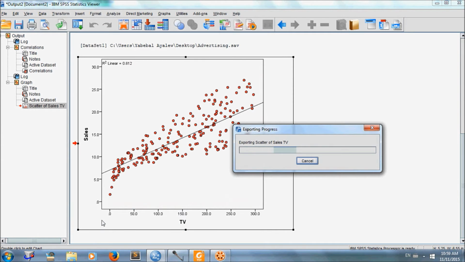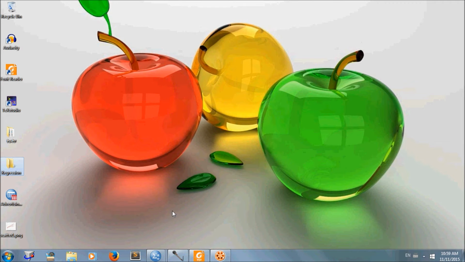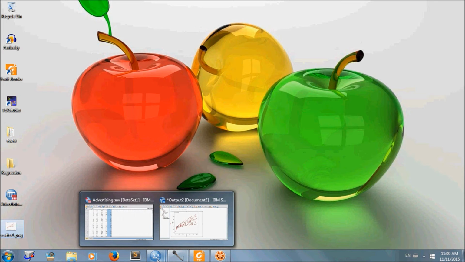If the file is too big, it will take some time to export, but if the file that you want to export is small like this one, it's just a matter of seconds to export the file to the desired directory. So this is the file. This is the scatter.png file. This is an image file. You can open it and copy it and paste it somewhere else. So this is all about the second topic of this session.